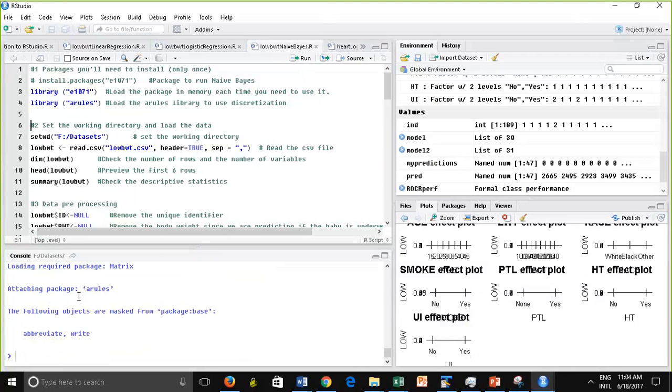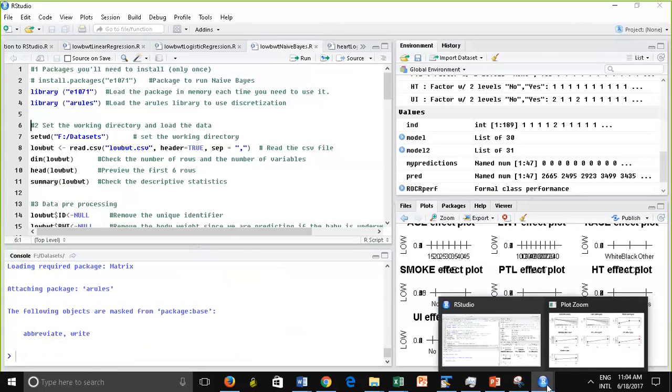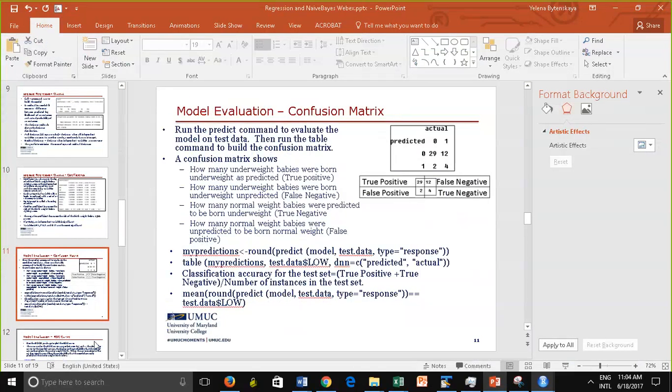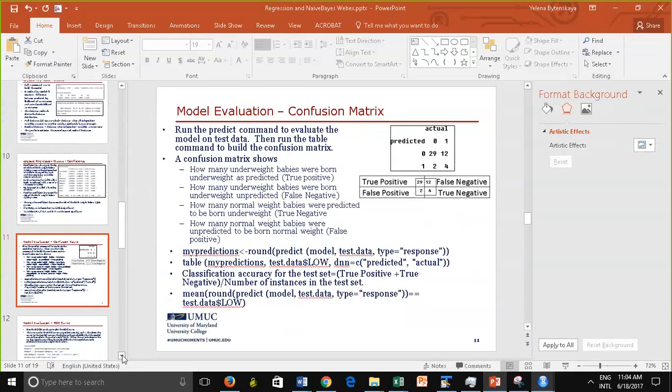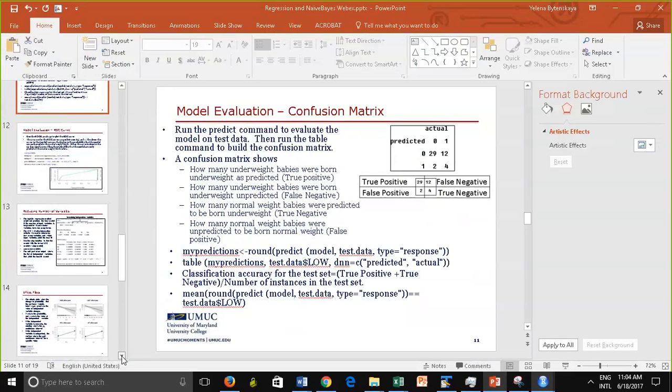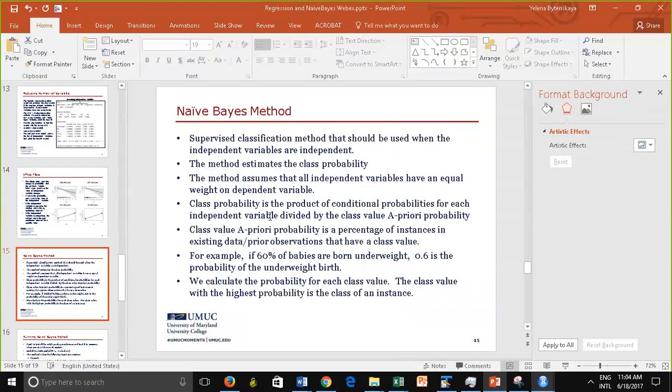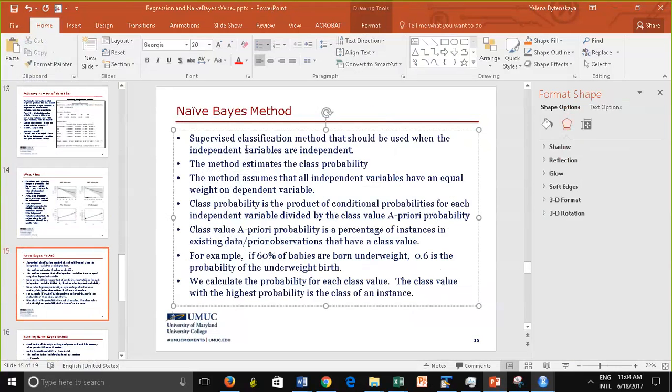And see again, I see this little warning or notification. Don't be scared of it, it's fine. So now let's go here and yeah, so here I summarized it, right? I put a nice summary of the confusion matrix for you, and after class you're going to have all of these effects here, right? You're going to have this, and I explained it, 95% confidence interval and so on. Now, naive Bayes method. This is a supervised classification method, right?